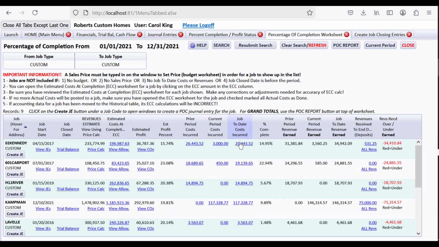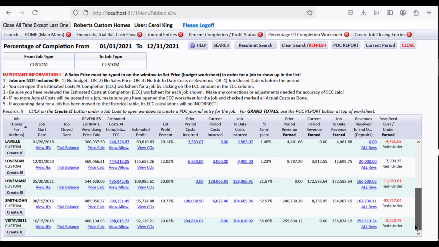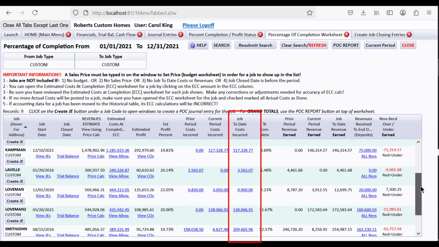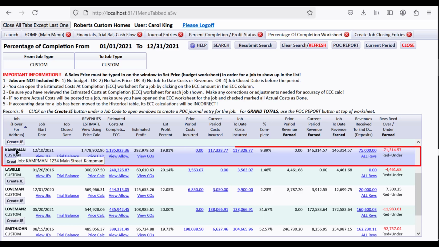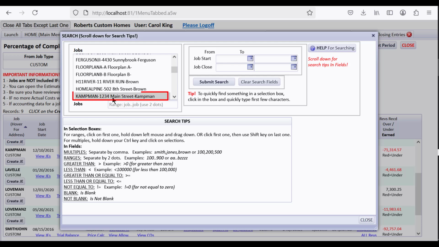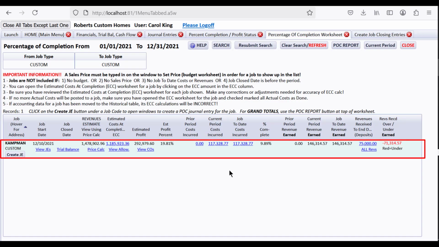You can see job cost to date incurred going on. They may be small ones, they may not be ones I want to deal with right now, but I can take a look at them. And I've decided that I do want to do a percentage of completion journal entry for Campman. And what I'd like you to do is see that if I say I want to just search for Campman, I can clear out those other ones so it's easier to look. So now I'm just seeing this one.